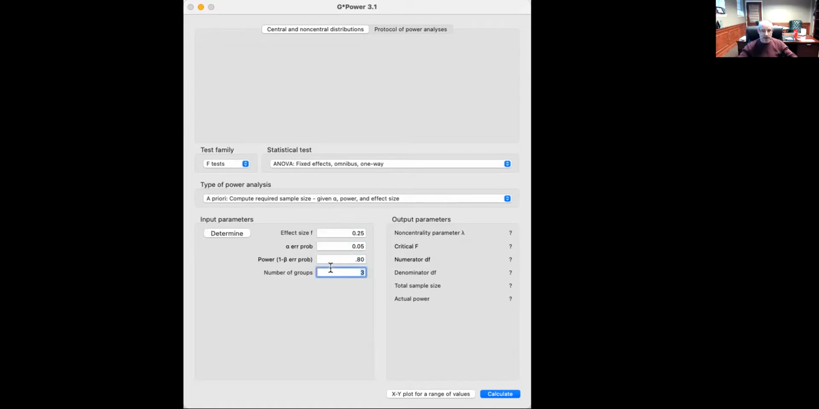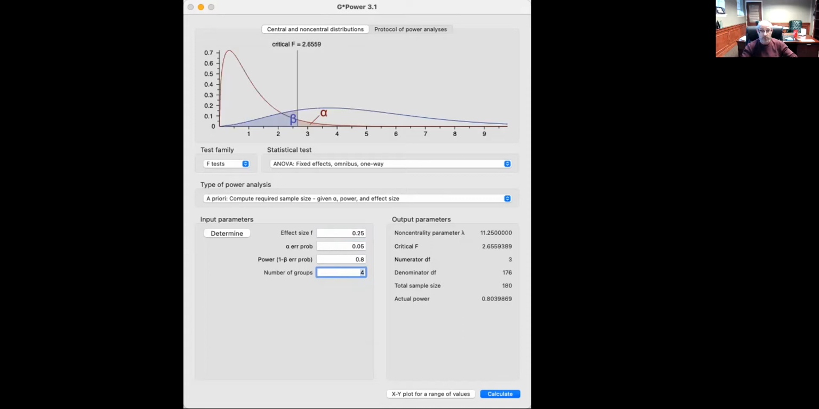And so, notice what happens if I have more than 3 groups. If I have more than 3 groups, let's say I have 4 groups, my sample size required increases. And so these elements do influence the sample size.